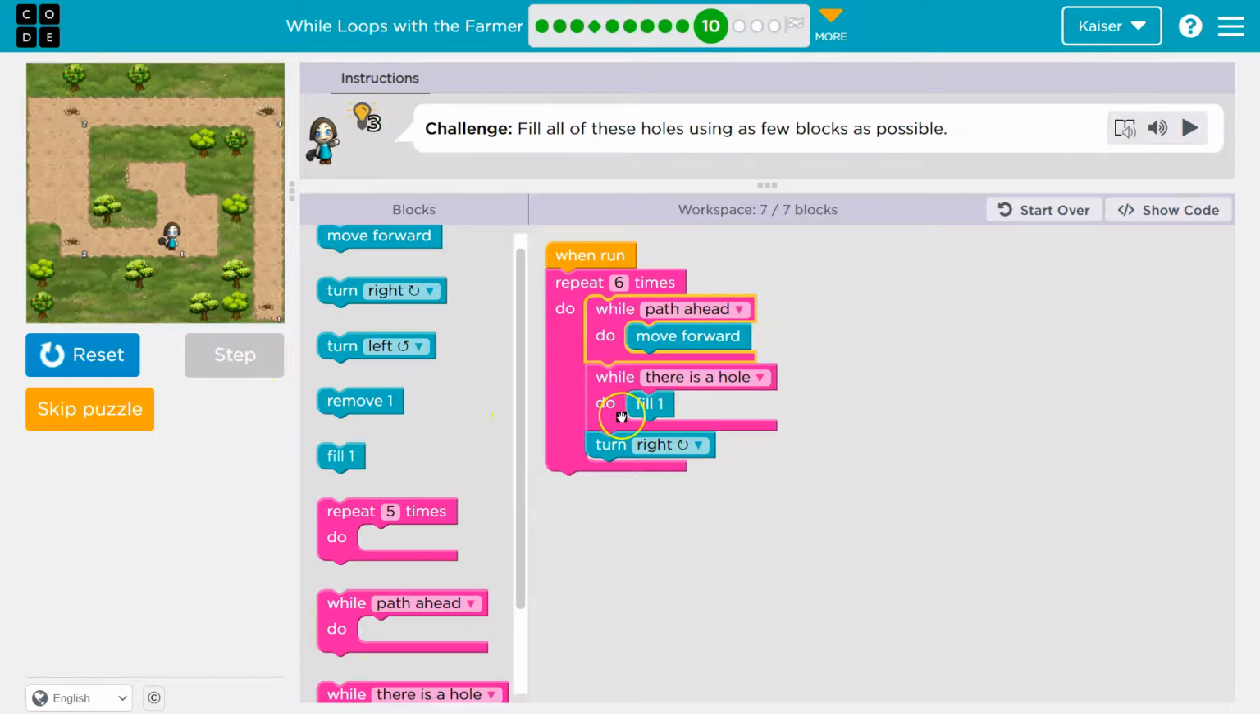So you just want to remember that a while loop, or a while path ahead while there's a hole, it's a conditional. We're asking the computer a question. Hey, is there a path ahead of me? You can see me check. If there is, I move forward. If there's not, if this is false, I drop below and run the next line.